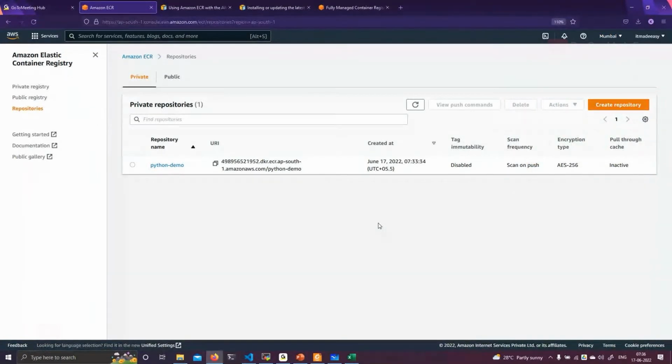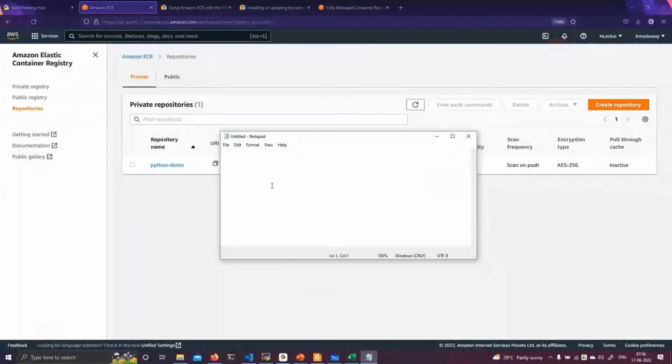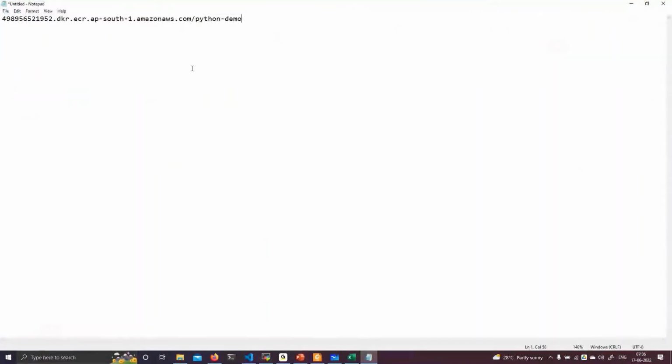If you're still not sure how to tag your image, just create one from the UI and take this particular URI here. You can create one manually and take that URL.